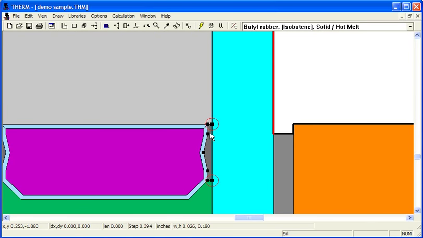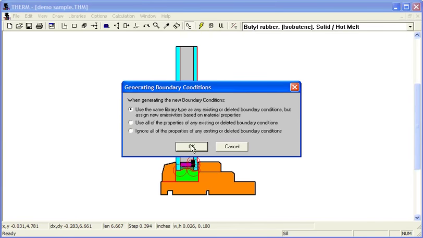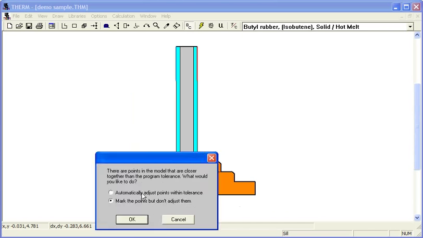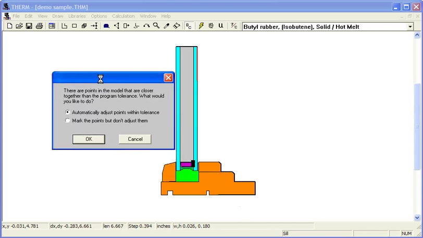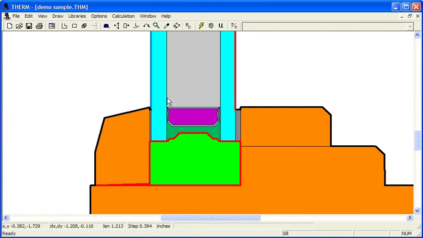Now this is not a problem, because we can go back and we hit the boundary condition button again. It says you already have boundary conditions. We knew that, but we want to just overwrite them. And now we say we automatically adjust the points. And now we see all our circles are gone. So now everything fits. Now we need to define the boundary conditions.